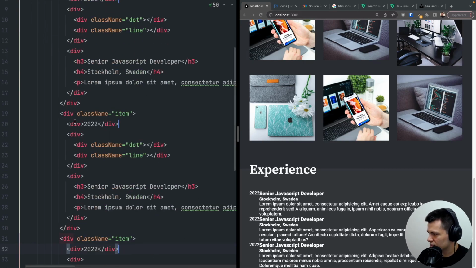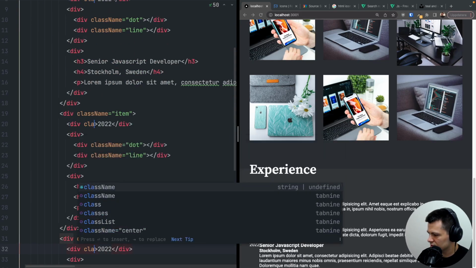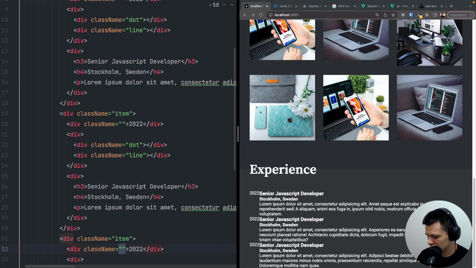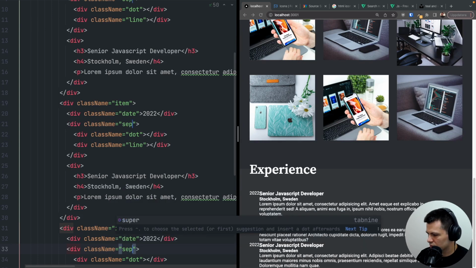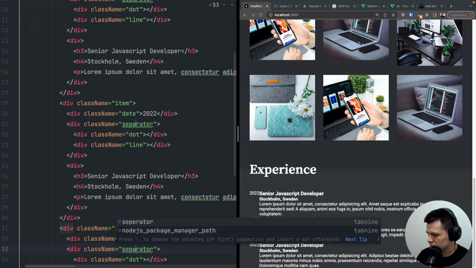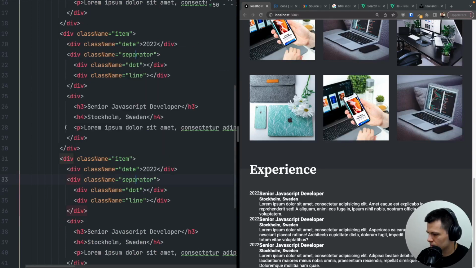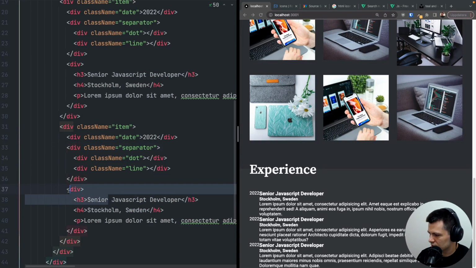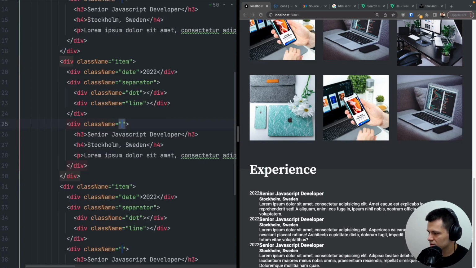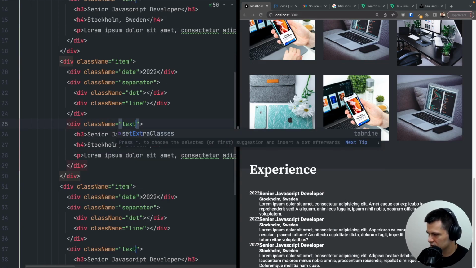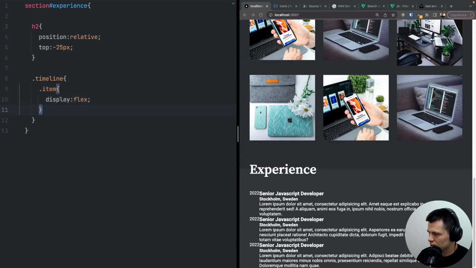I forgot to add some class names, so I'll do this now. For the first, it will be date as a class name, and then for the second, I will add a class name of separator. And the last one, where it says senior JavaScript developer, I will add the texts, why not? And now let's go back to our CSS for the experience section.